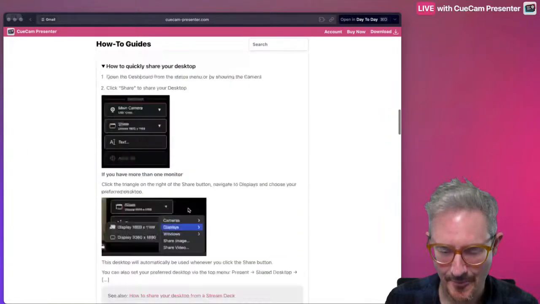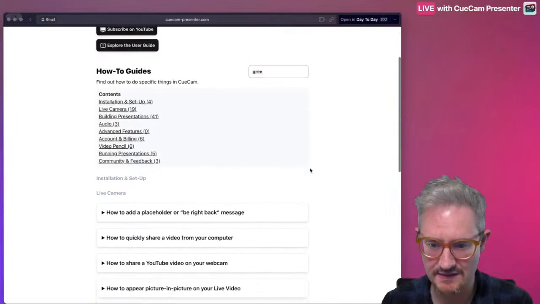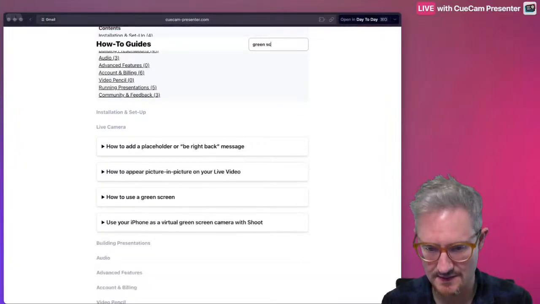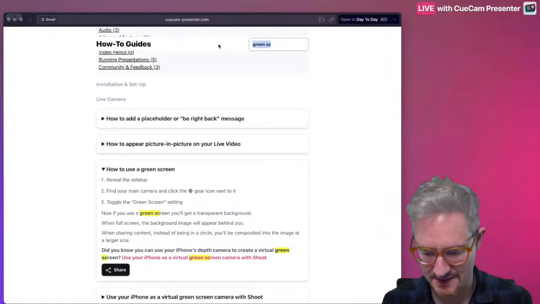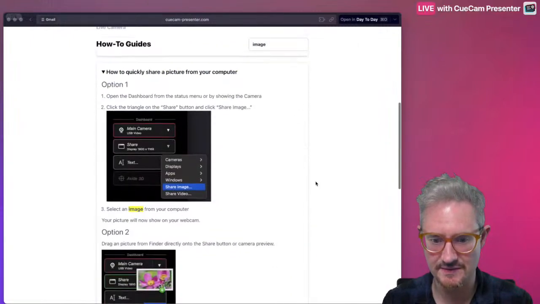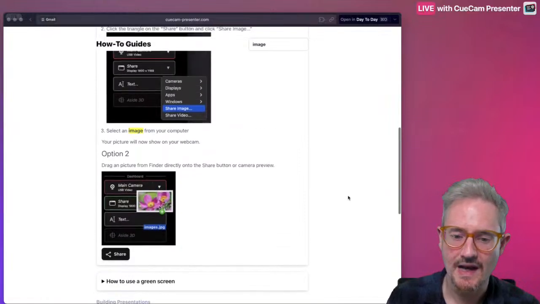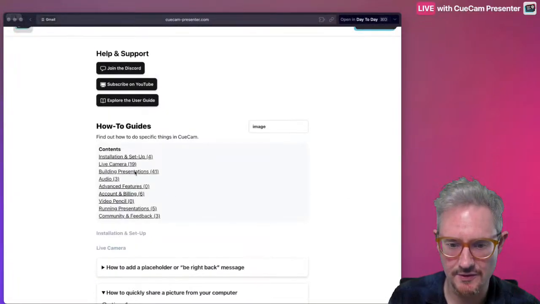If you want to do something like, let's search for green screen, you can filter. How to use a green screen, you're going to get that. How to share an image, how to quickly share a picture from your computer, there's the document. So this is something I'm just working through.